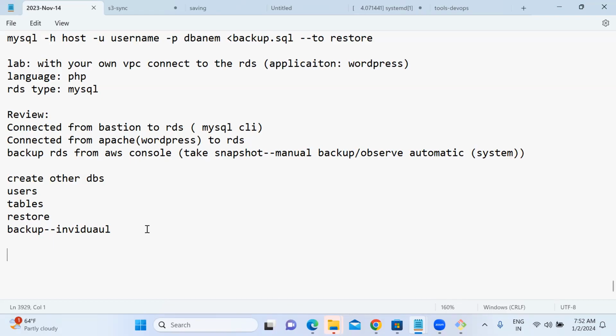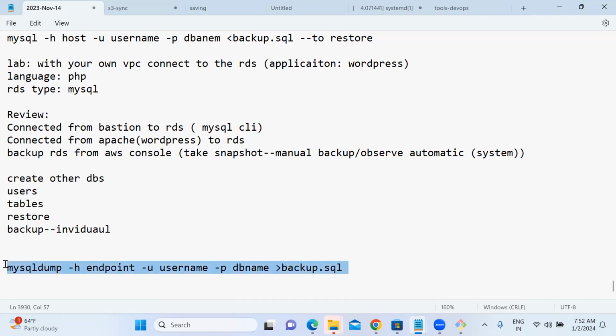If you take the total RDS backup, whatever databases are there, I was telling you, in one database instance you can have multiple databases, all backups will come automatically. Otherwise, you can take a single backup also. For a single backup, there is a command called mysqldump with the -h endpoint, then -u username, -p, then the DB name, and the backup.sql. The same command is used to restore.